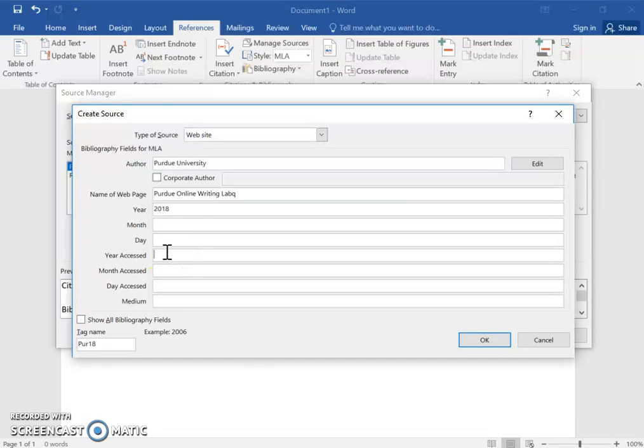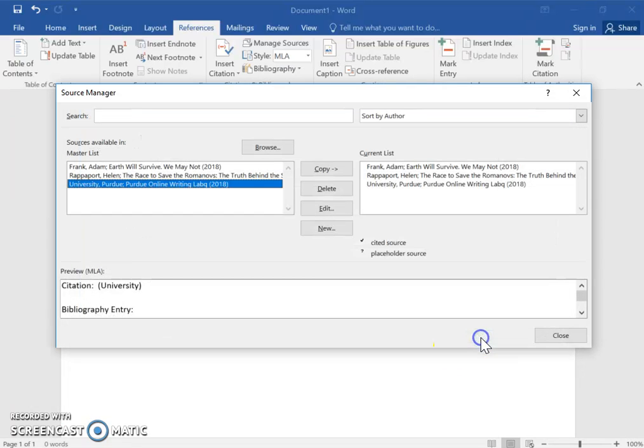But we know the date that we went to the website, which is the date accessed. So we're going to do our year right now, which is 2018, the month that we're in, which is October, and the day it is, which is the 17th. And this medium is a website, which is just the type of source we're using. So select OK, and now you have all three of your sources. So we're going to close this.